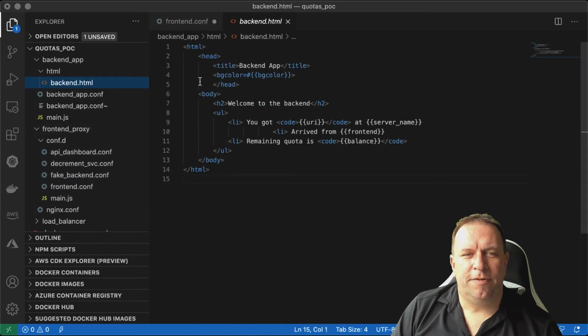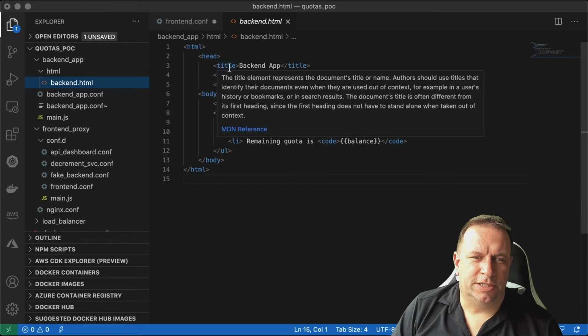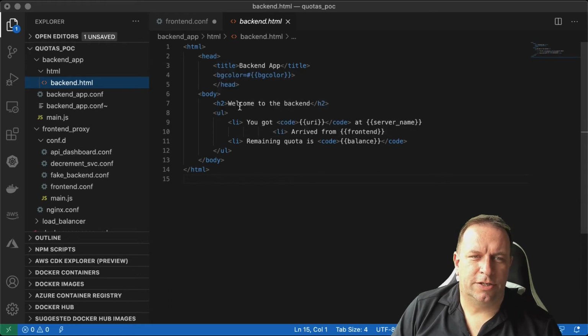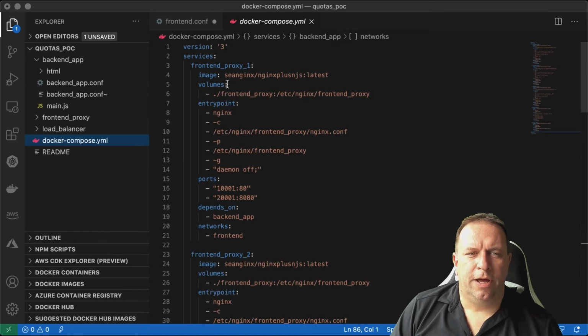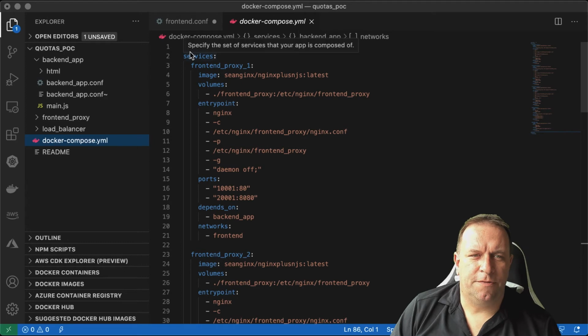The backend HTML file is pretty much just an HTML file, and it's got welcome to the backend. It shows the server name, that it arrived from the front end proxy, and the remaining quota for that user. If we have a look at the Docker Compose file, again, it's relatively straightforward.